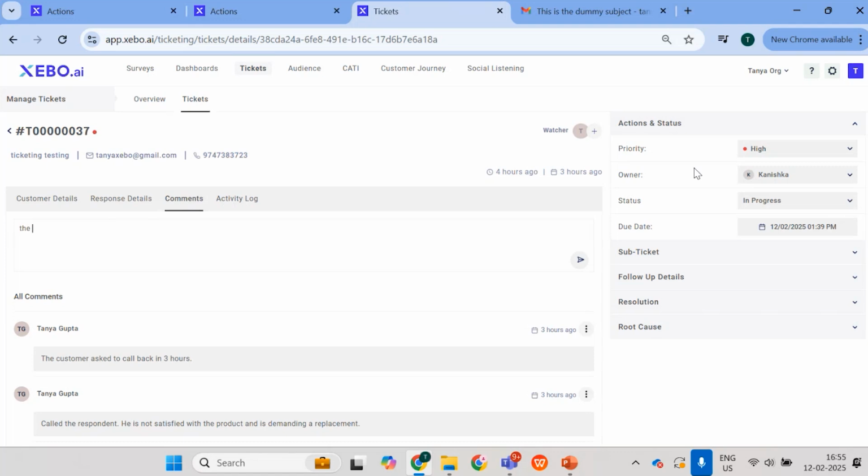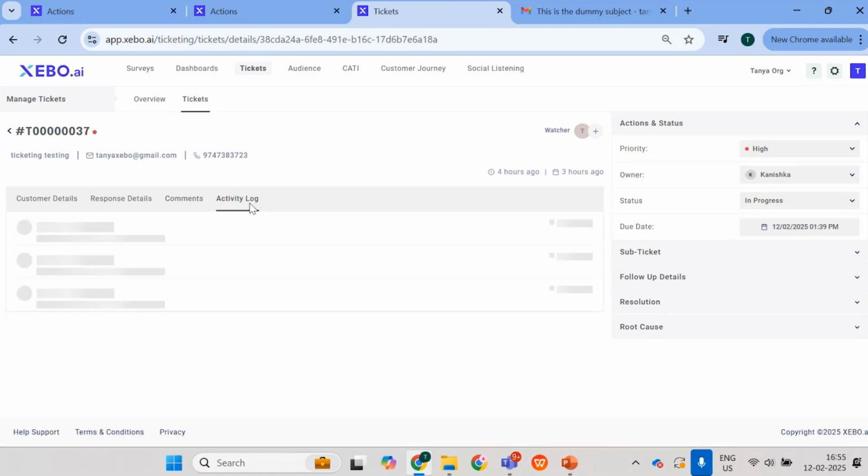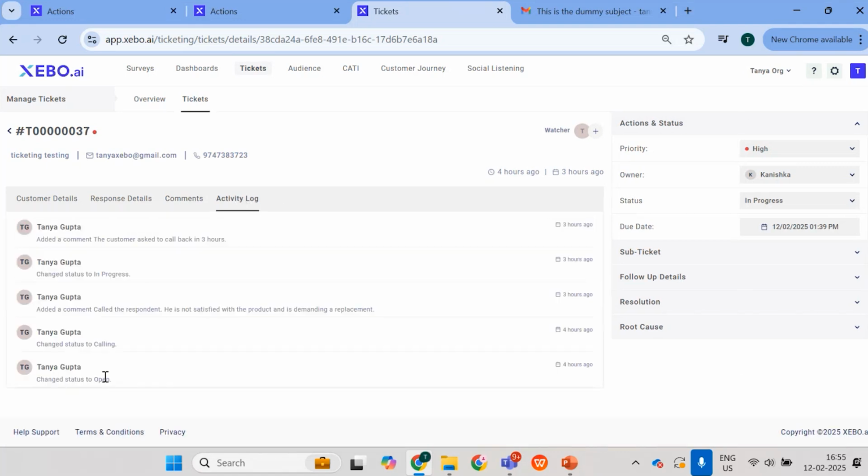Whatever comments or whatever actions that you take on the ticket, all that can be tracked through the activity log. So as we can see here, the status was changed to open, then it was maybe changed to calling, then this particular owner has added a comment to this, right? Whatever statuses or activities are taking place, you can just track them. The watcher of this ticket can also see all these activities.